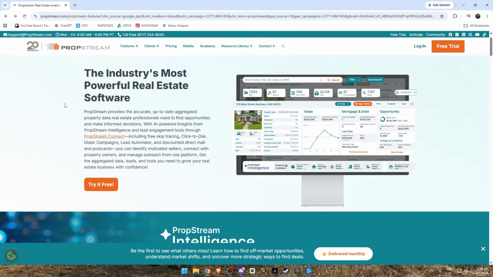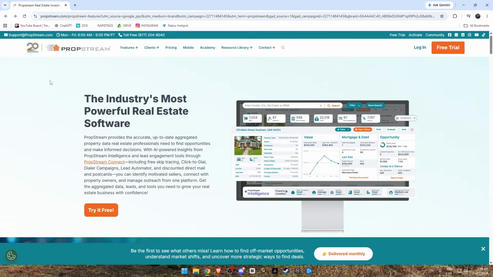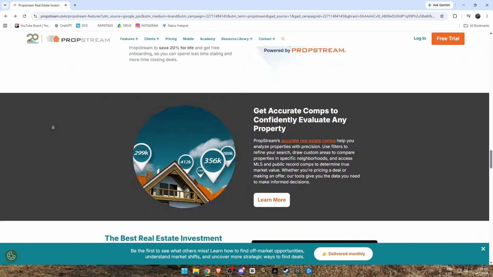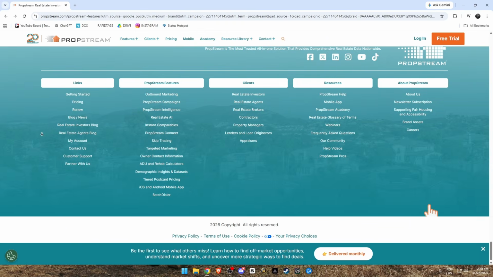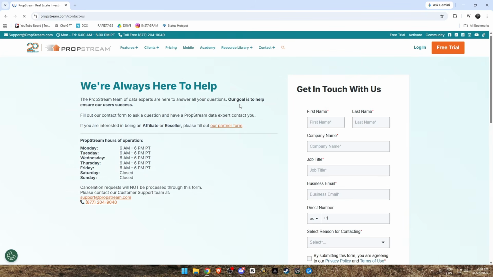So what you're going to be doing instead is you can head straight into their official website, and then you can scroll all the way down like so. And then under links, just simply click on contact us. You will automatically be redirected into their customer tab.